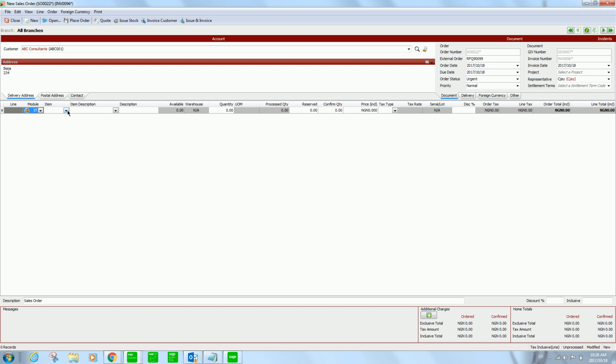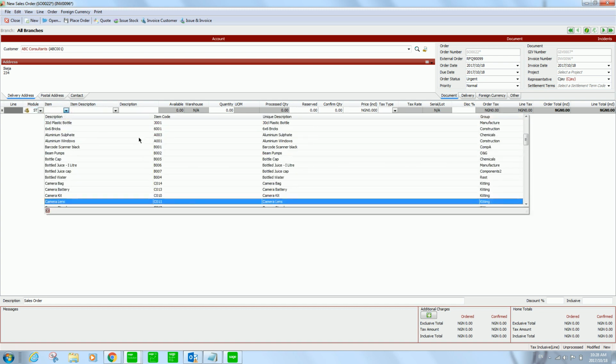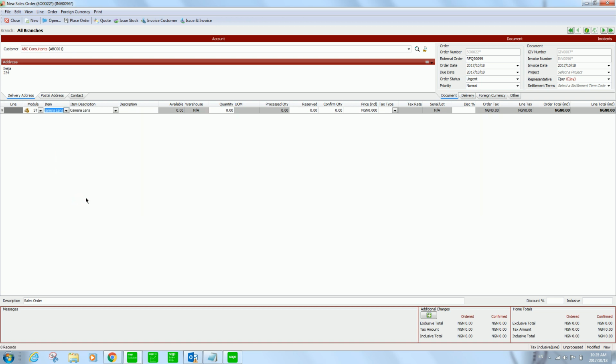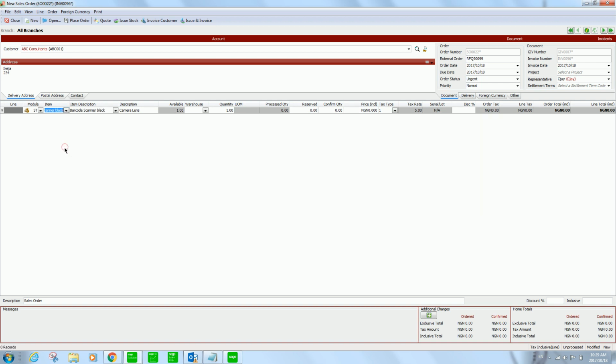Coming down here, we'll pick our items. So for instance, I can select maybe the camera lens. Okay, I just have one in stock, so I'll select something else, maybe barcode scanner. I have 37, so that should do. From which warehouse am I going to be picking this? So select the master warehouse. So here let's assume we're doing 6.